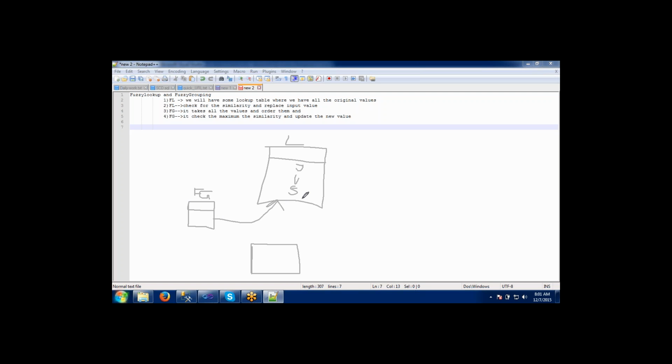Let me tell you, I'm having India here, INDI. So USA, like this I am having a few records, and again the value is repeated here, INDIA. Okay, and I will take a few more records here.